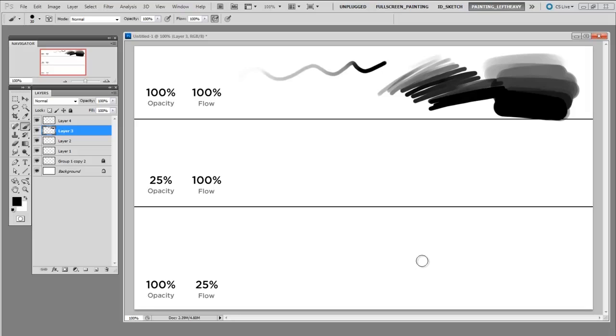Now if I were to just change the opacity of the brush, leaving the flow at 100%, I'm going to drop the opacity down to about 25. The results are going to be quite a bit different. I can still make a light mark, but it does not go all the way to black. And the reason for that is that it only goes to a maximum of 25% opacity.